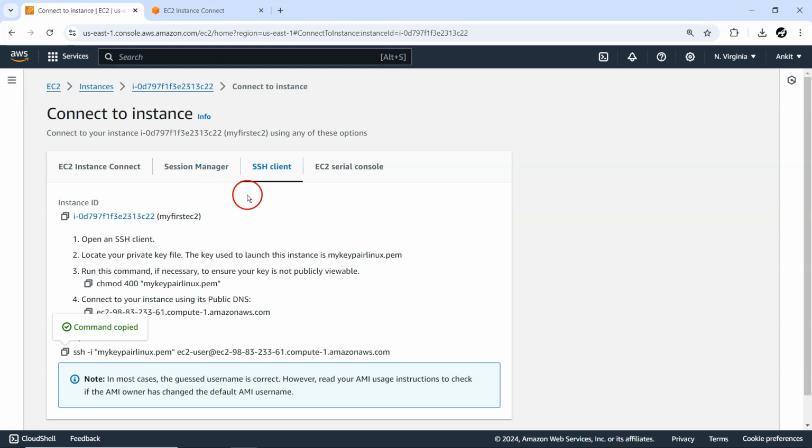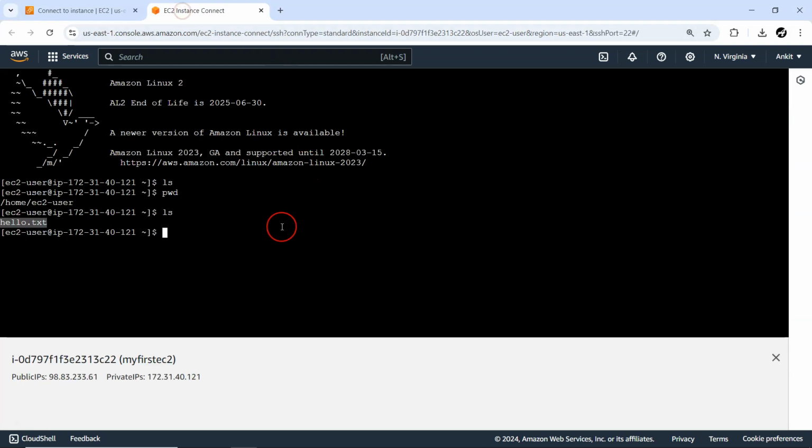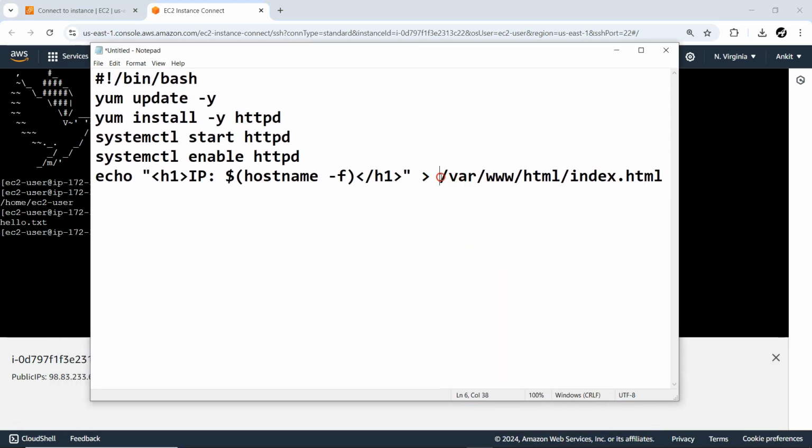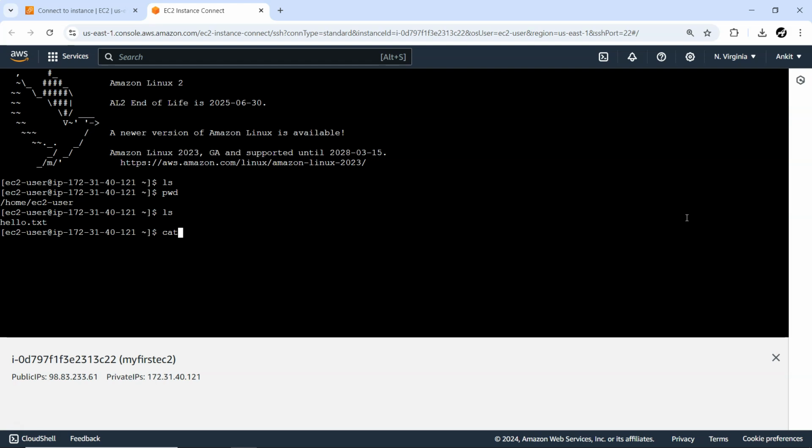Okay, so from this place we just tried to connect, and we are successfully able to connect to our machine. Now, whatever user data script we entered, how can we verify it? We can simply go to instance connect, and I want to show you that script once again. You can see that at this particular location we wrote an index.html page. Let me go to this location and try to display the content here.